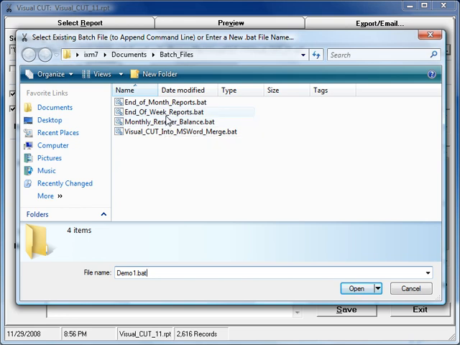For example, I can bunch together a bunch of command lines inside a single batch file, for example, the end of month reports, where I have 12 different reports that I run at the end of each month. And because I scheduled that batch file in the Windows Task Scheduler, those 12 reports will be processed one after the other at midnight or whenever I schedule that batch file to run.